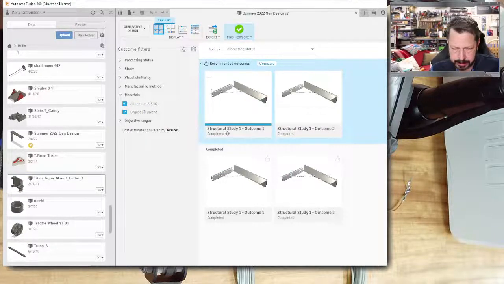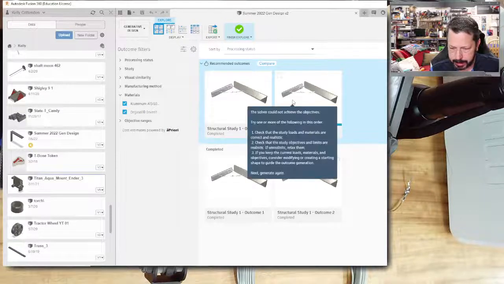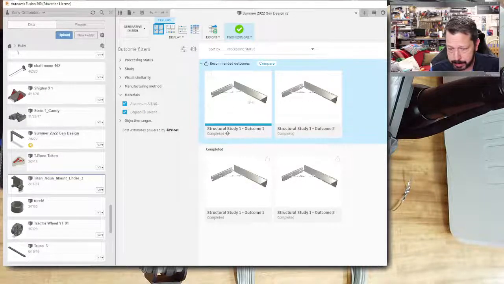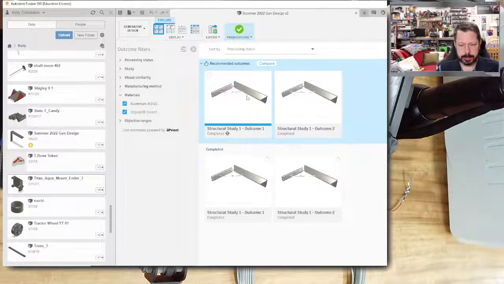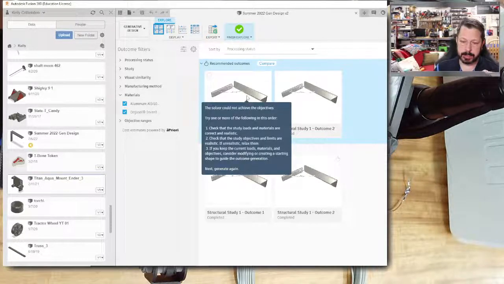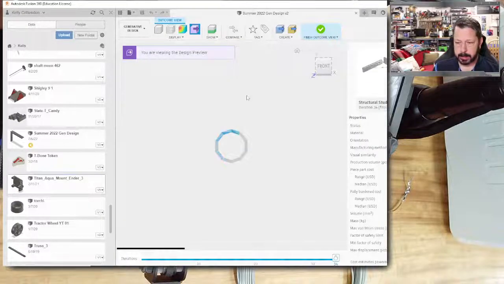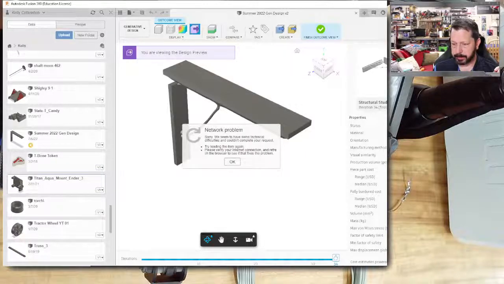So I don't know which one of these is which, outcome 1 and outcome 2. They actually both look pretty much the same, and they both failed as far as it goes. But what you can do here that you can't do in SolidWorks is, let's look at one of them. And so this is the aluminum. Manufacturing method, additive, orientation.